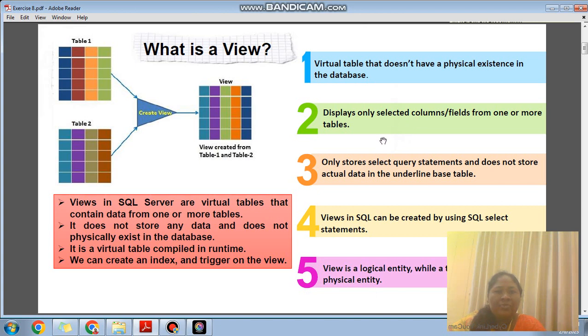So with the help of it, you can have a view. A view helps you to see a particular table or a group of tables. You can combine more than one table, and you can view the details based on certain criteria and conditions.